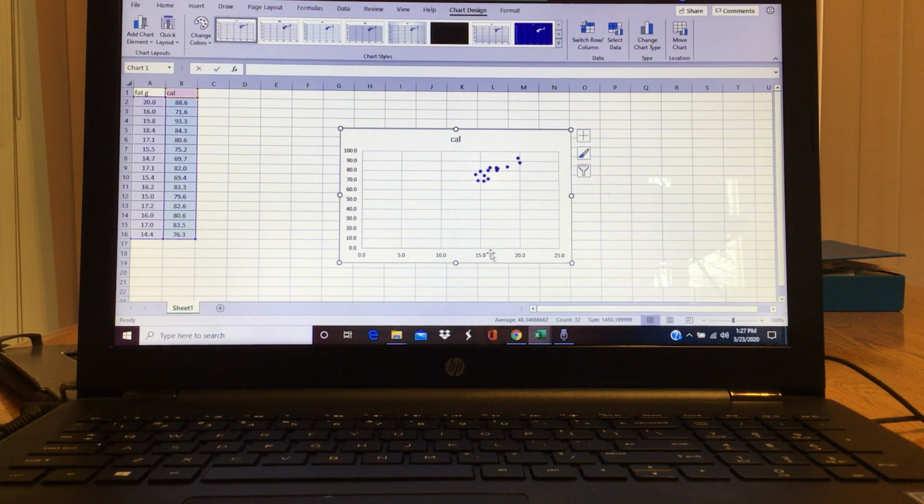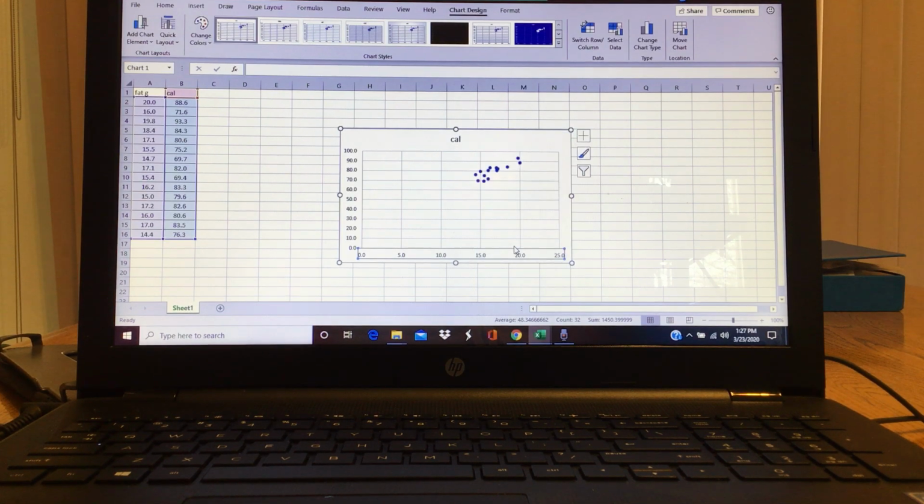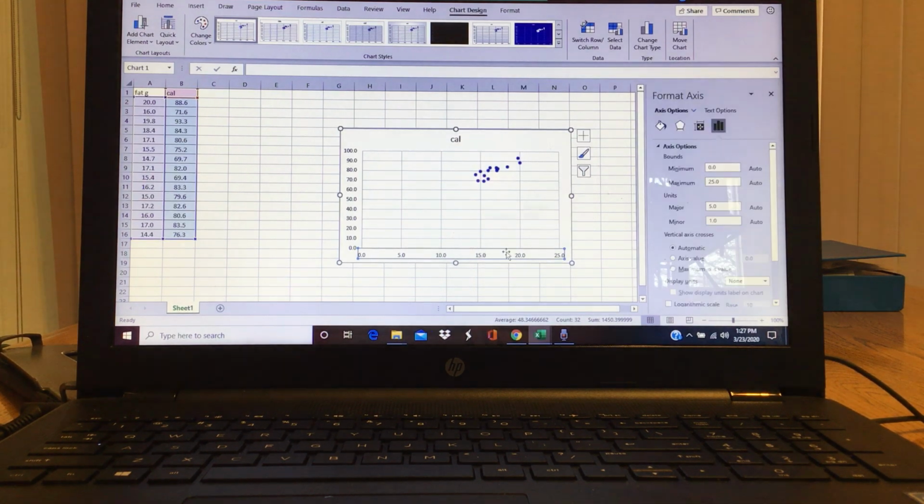Well, there's a couple ways to do it. If you go here and right click, you can go to Format Axes. And over here it's got the minimum and maximum values. So this would be for the X's. So these would be my X values, and just kind of looking them over, it looks like around 14 is my low and 20 is my high.